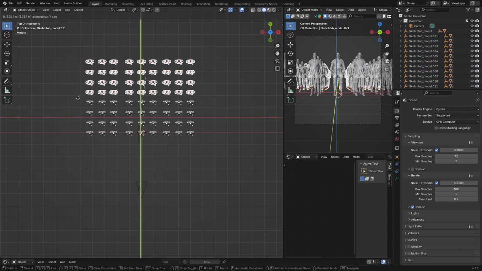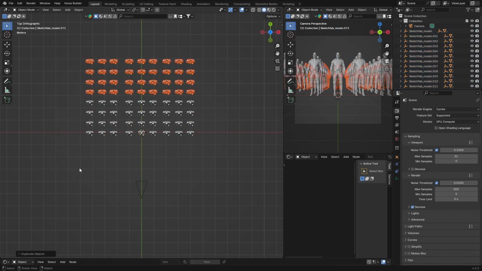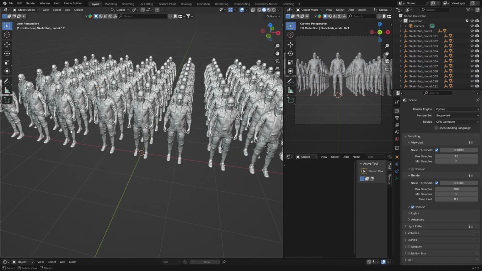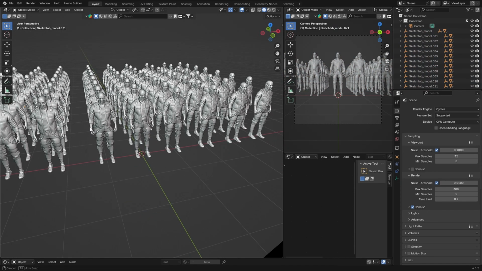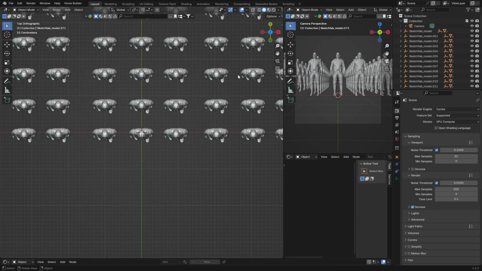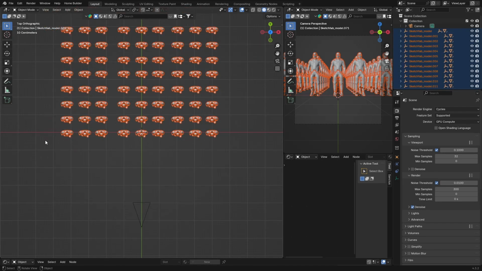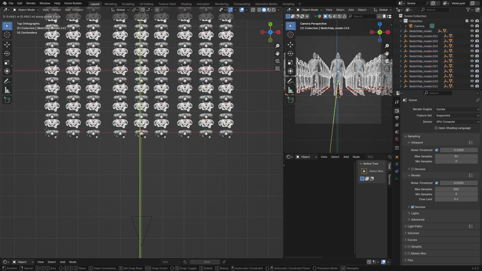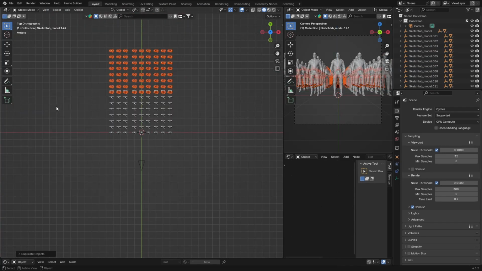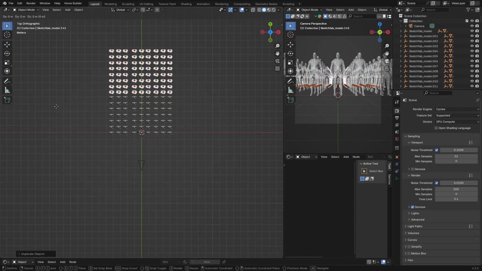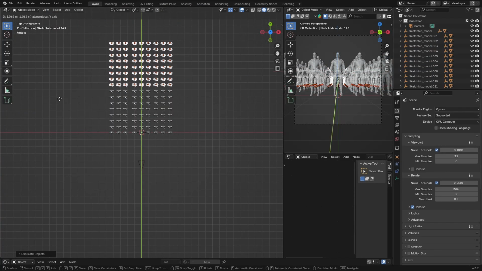Shift D. You don't want to do it too many times because you don't want to make your computer too slow, but I think this looks pretty good. Maybe one more time. I just want to get it nice. So one more time will be perfect. Shift D, and yeah, that looks good.